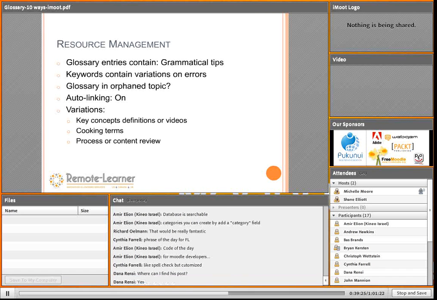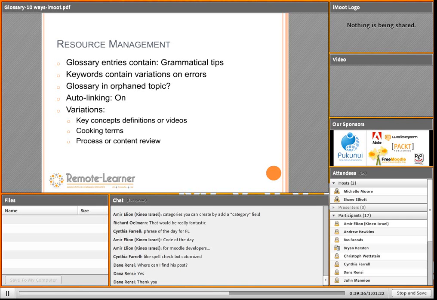Dana, if you go into the course for this session that you use to link to this, the Adobe Connect session, scroll down the page just a bit, and the topic that talks about resource management, there is a link to his forum post there. You're welcome. Yeah, and then people responded with one or two variations on that idea too.